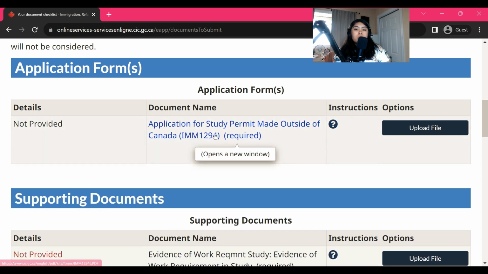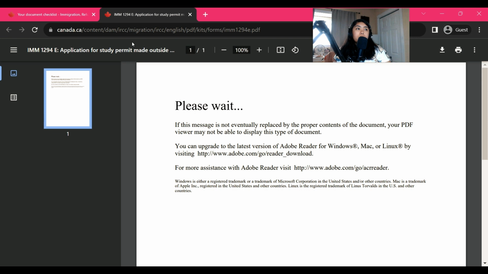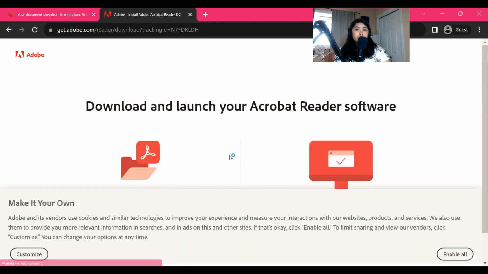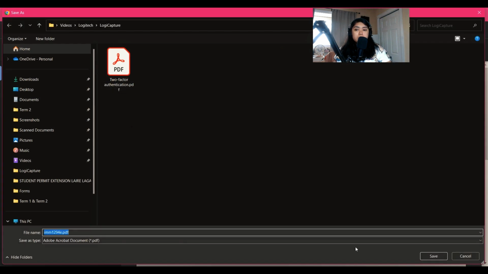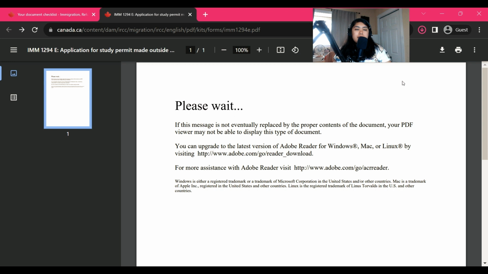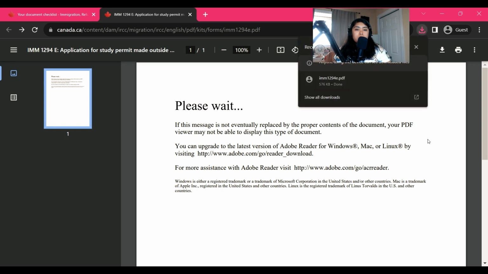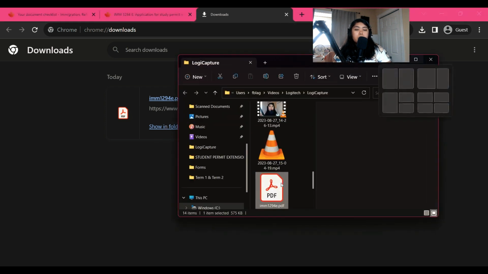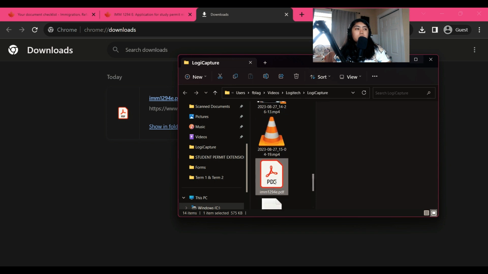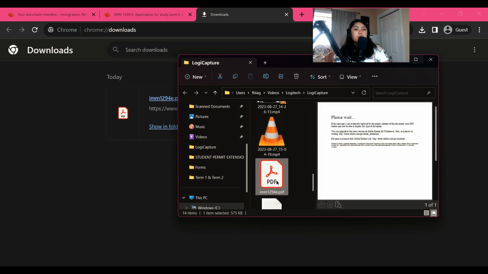So what I would do with this is click it and it will open in a different tab. It's important that you have Adobe Reader, a PDF reader. If you do not have one, just click here and download this. Click here so that we download it, and then just save it right now. And then we're gonna open it. See all the downloads. Find it in your folder wherever you downloaded it and then open it. Yeah, just open it. It needs to be opened in the Adobe Reader.